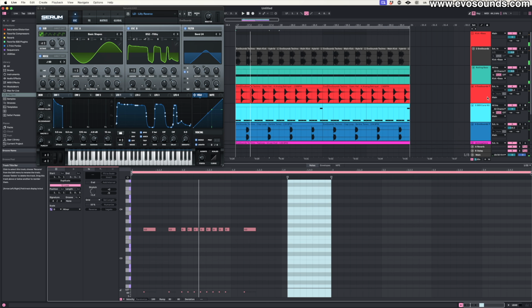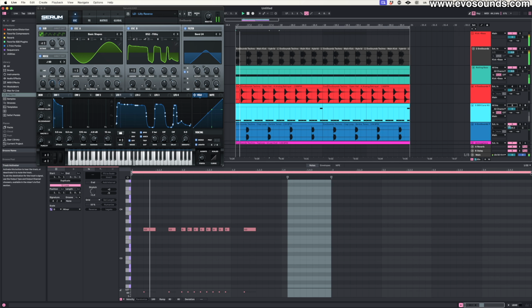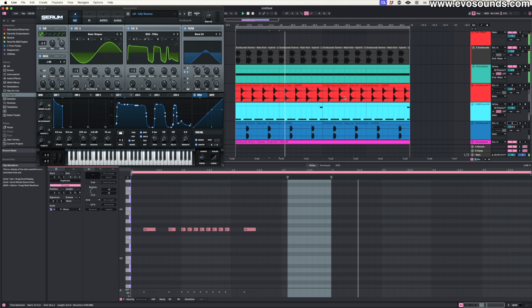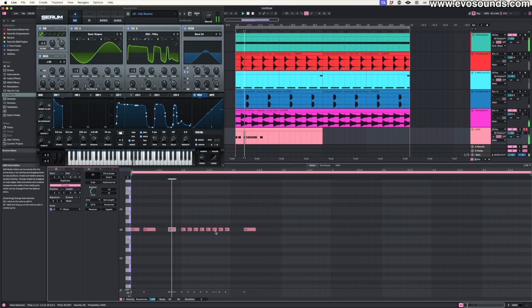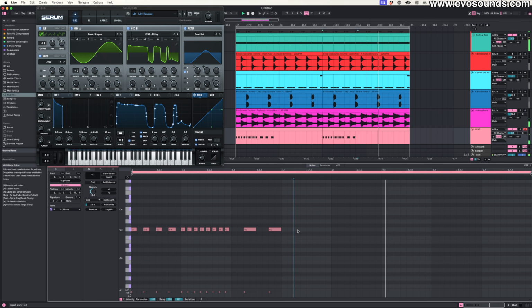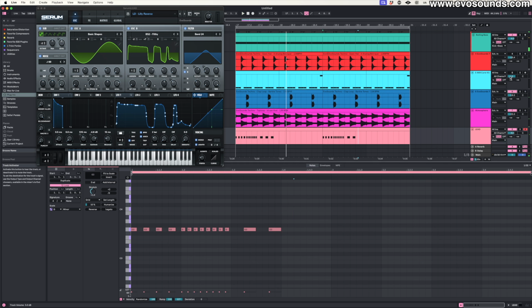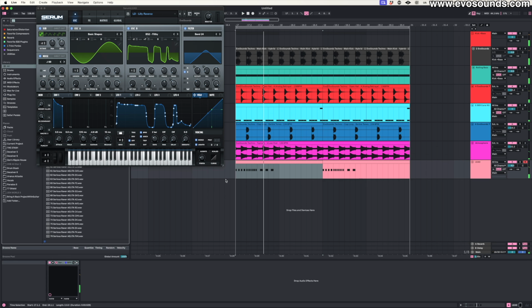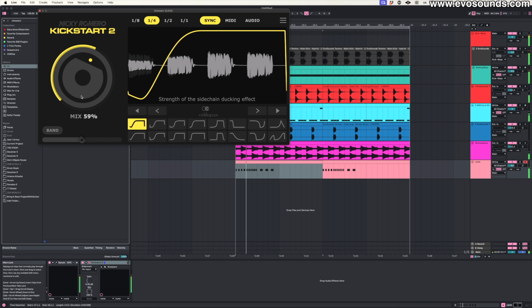So let's get rid of some of the drums just to get a sense of how the drop's going to pan out. I like that. So now let's bring back some of the stuff. Now we have this here, and I believe this is about 1, 2, 4 bars. So I'm going to have that. Let's kickstart that, sidechain it. Go.